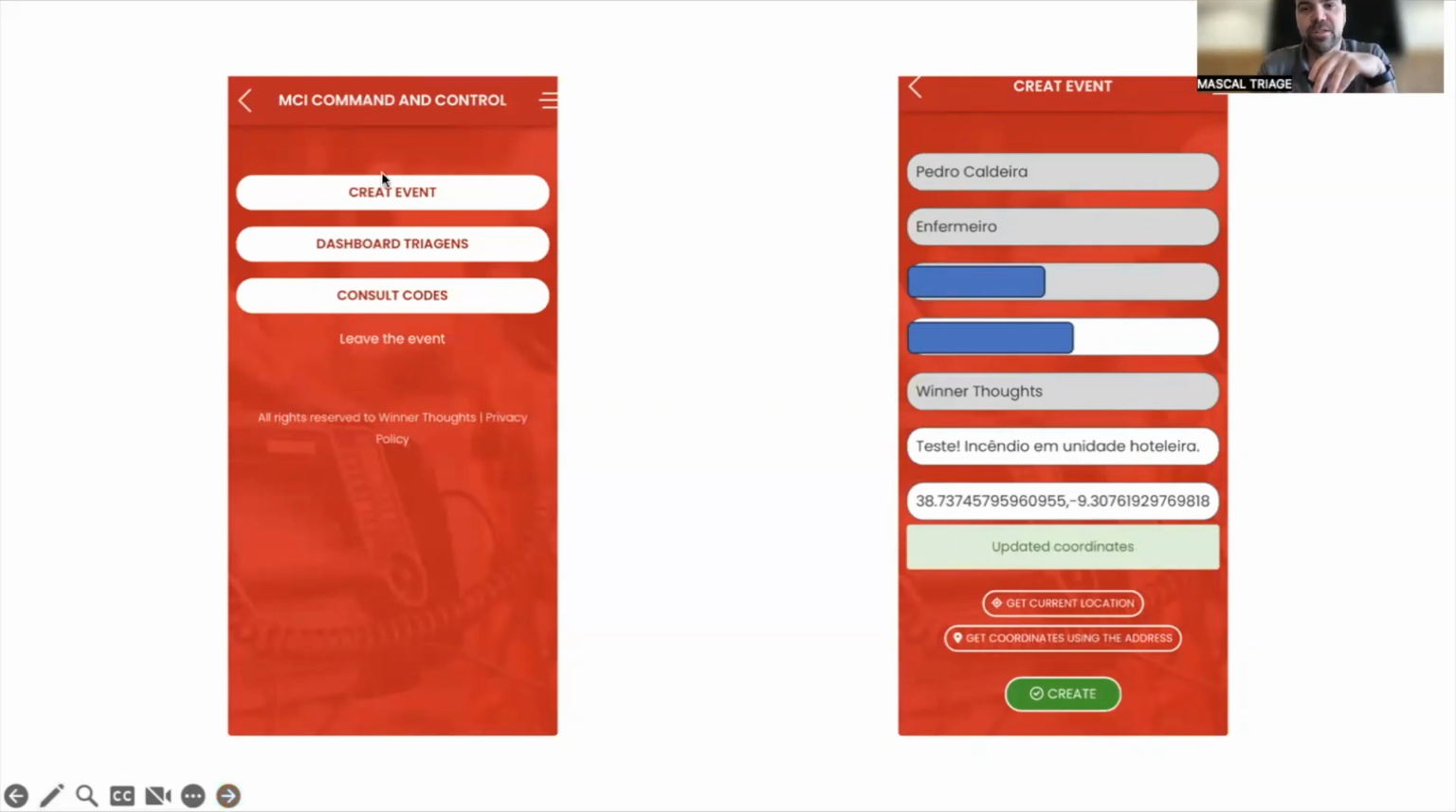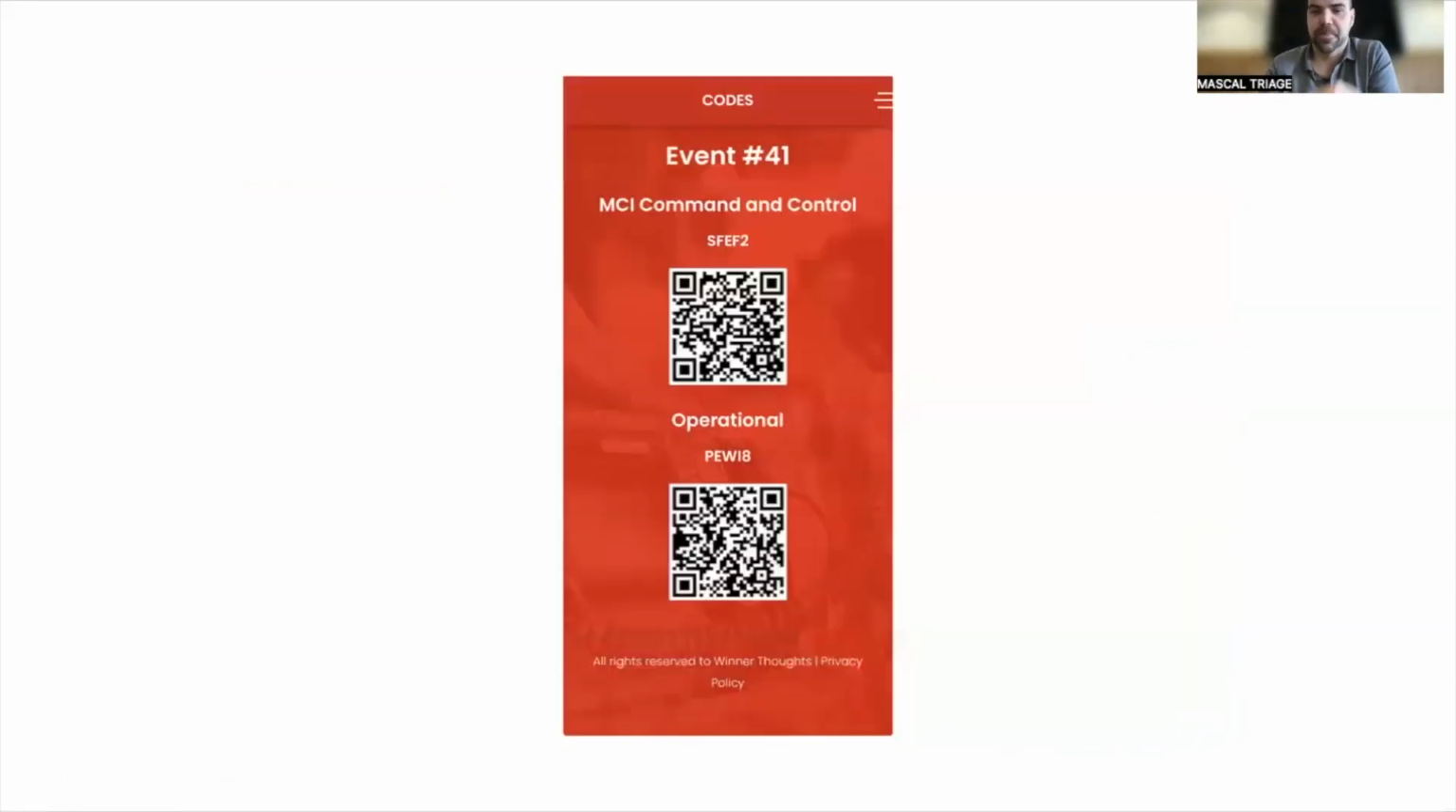When you create the event, it will show like this: your name, what you do, the name of your EMS system, and you can even describe what is happening. And then you upload the coordinates. When you do this, you create the event. At this time, you have the incident created.